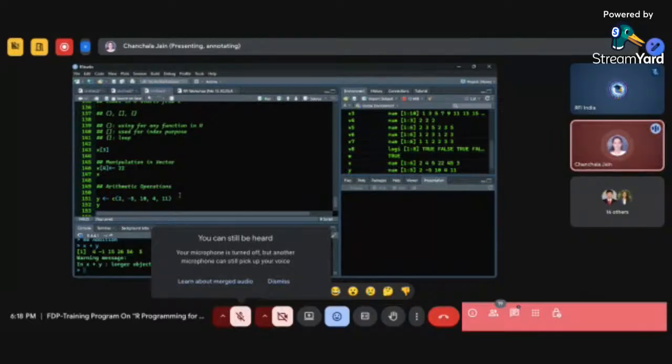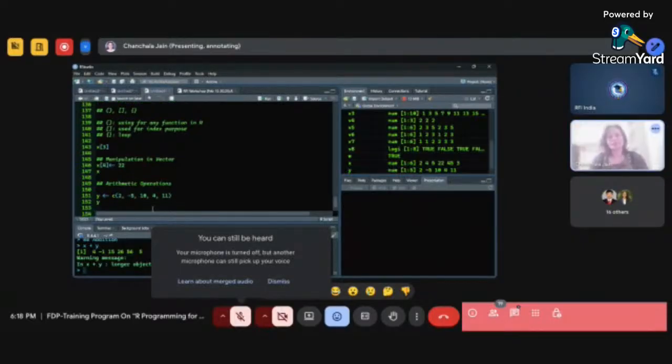Is it okay, friends? Clear? Similarly, you can perform subtraction, multiplication, and division on two or more vectors. It is possible to do this with vectors. So this is about the first data structure, that is vector.